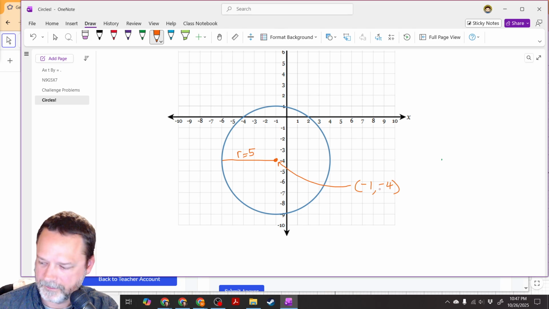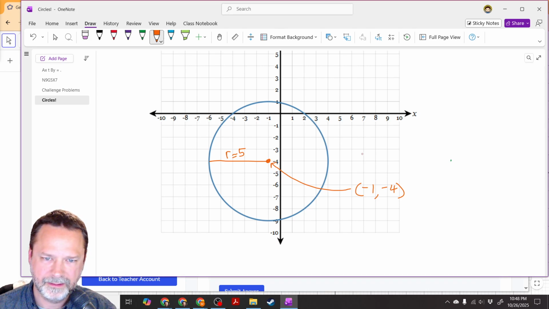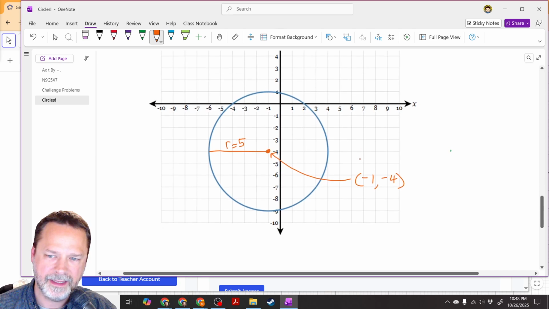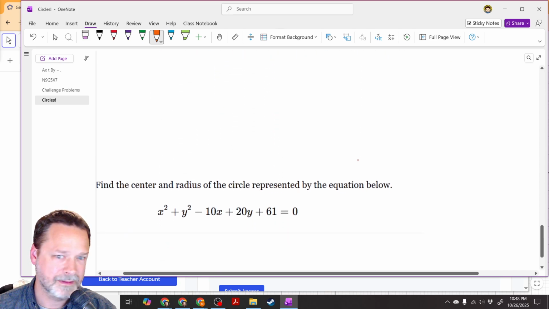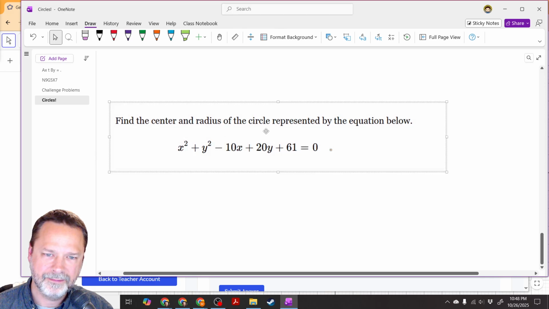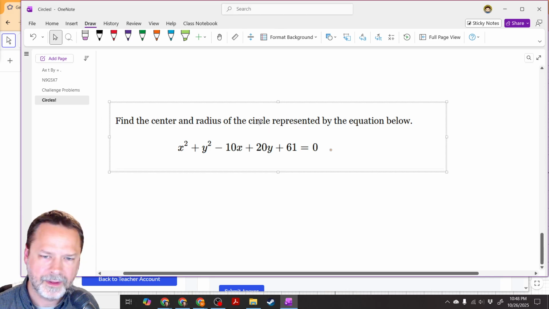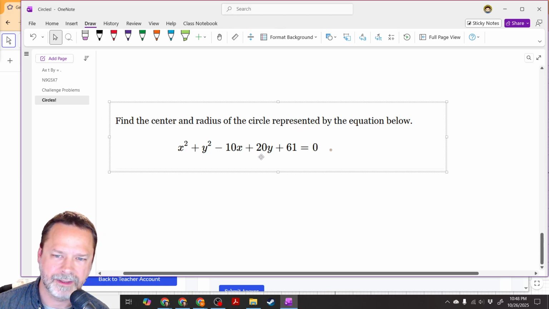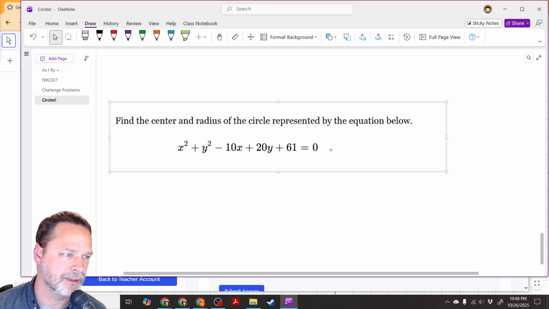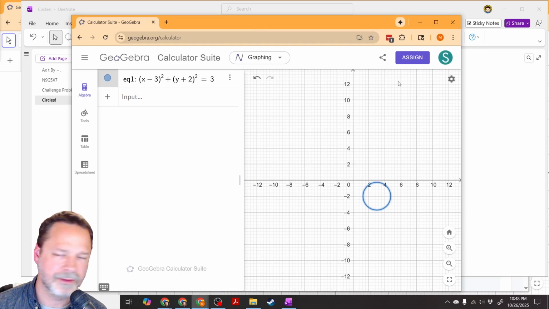Piece of cake. Now, there is one more thing, and that is this guy right here. What if we had a question like this? It said, hey, find the center and radius of the circle represented by the equation below. x squared plus y squared minus 10x plus 20y plus 61 equals 0. What if we had something like that? And to which I say, hey, let's play with GeoGebra some more.